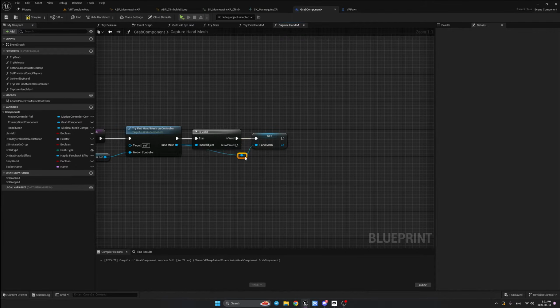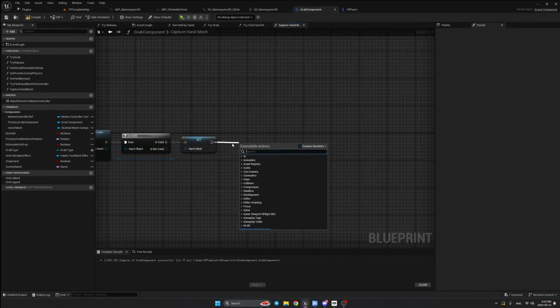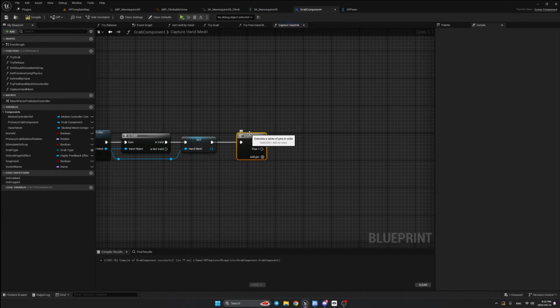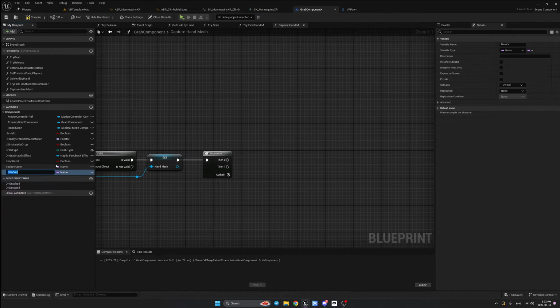Just for the purpose of beauty, we can make reroute nodes, and afterwards we need to create a sequence. So we'll do two things here. First of all, we'll apply custom animation if we have it, and then we'll snap our hand to the socket. So we need to create a variable. Let's call it hand anim layer. So that's going to be our animation blueprint. Basically, it was our interface inside that controls the custom animation.